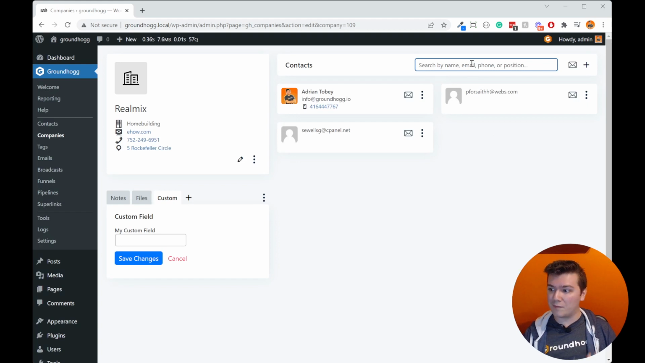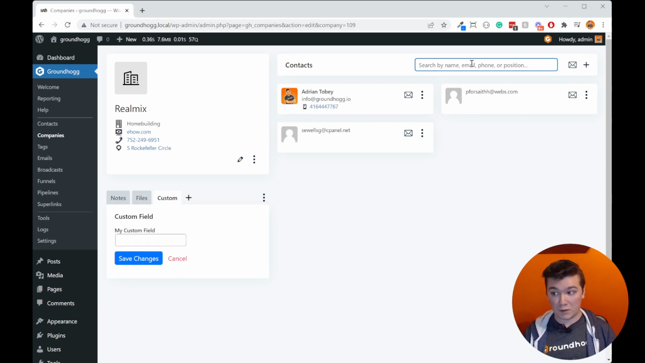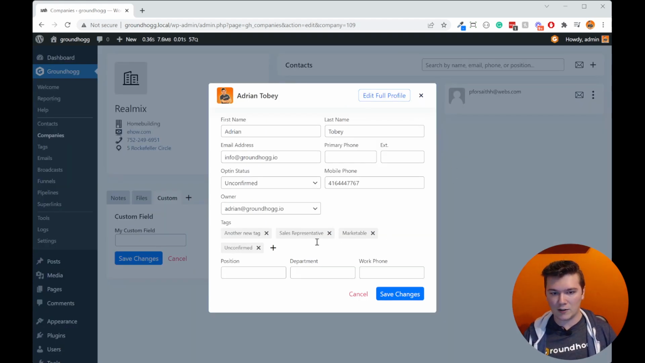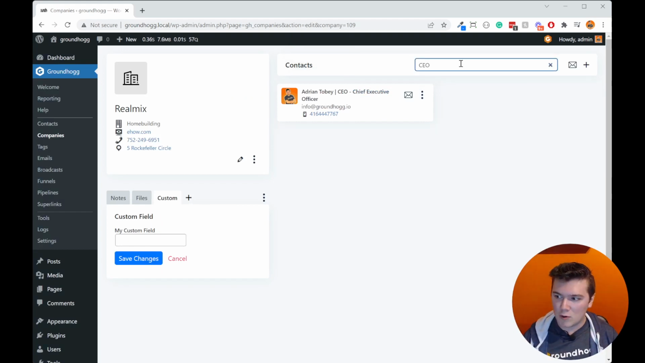So that's nice. I have built-in search in the directory. So if I need to search for a particular person, if I need to search based on name, email, phone, or position, I can do that from here. If I need to change a person's position while editing from here, I can select quick edit and I can set this person to CEO. Go ahead and save that and then close. And then I can search for the CEO and find whoever the CEO of this company is. So, brand new companies update, also shipped right now and available for download or update.